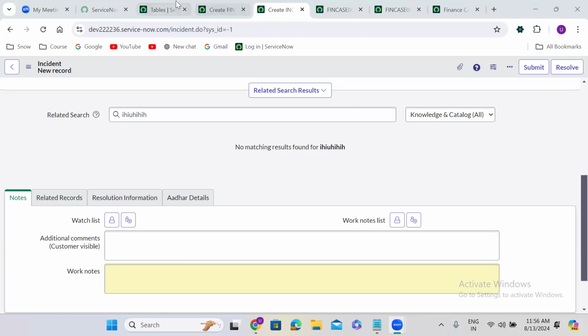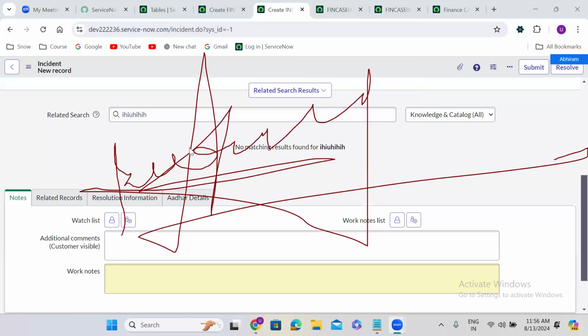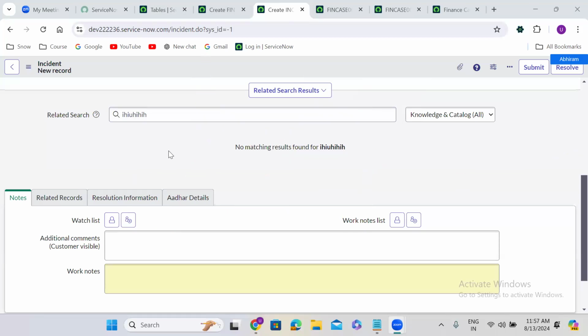So the incident form is actually... somebody is scratching the screen. Don't scratch the screen. Okay.